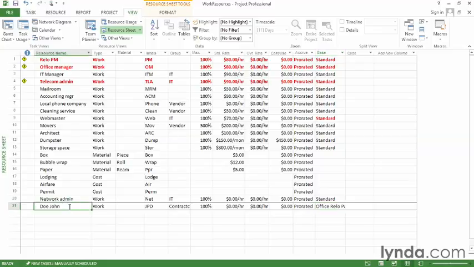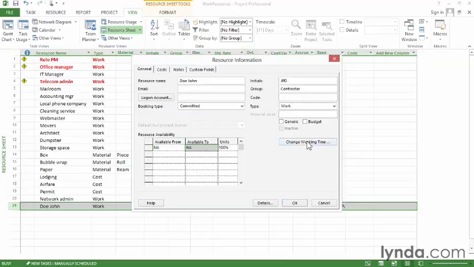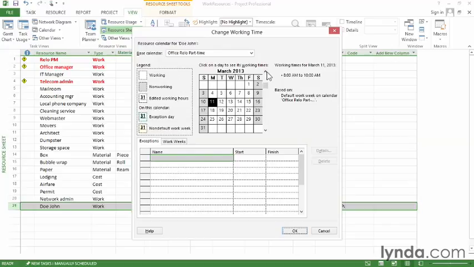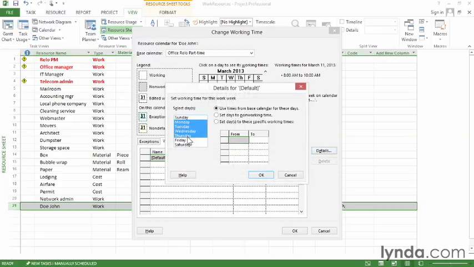So I double-click the resource row for John Doe, and the Resource Information dialog box comes up. I'm going to go to the General tab and click Change Working Time. Now you can see here that it says 8 to 10 a.m. If I go look at the Work Weeks tab, got the default work week for this part-time calendar and click Details. And then I select Monday through Friday. And you can see very lightly that the part-time schedule is 8 to 10 a.m. Monday through Friday.